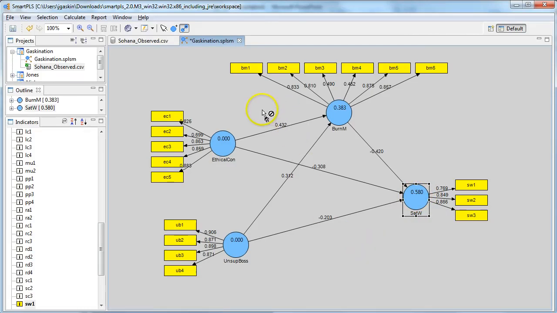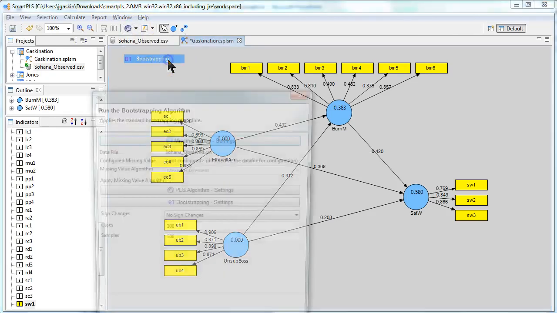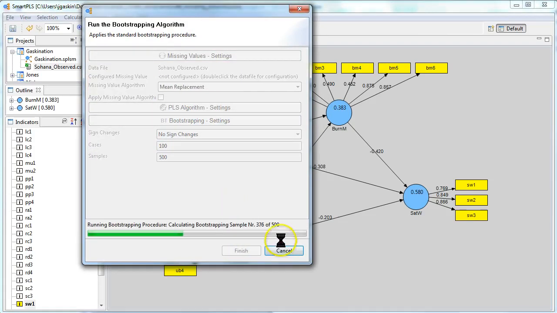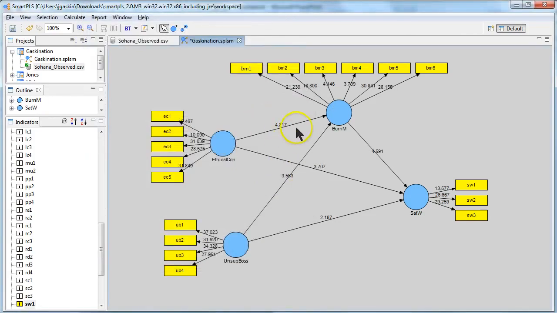Now, how do you know if these regression weights are actually significant? Well, they look good. 0.4, that looks pretty good. But in order to determine for sure whether they're significant, you need to do a bootstrap. The default values are fine. Hit finish. Runs the bootstrap. And now, instead of regression weights or these loadings, we see t-statistics. T-statistics are an indication of significance. Anything above 1.96 is significant at the 0.05 level, or 95% confidence level.